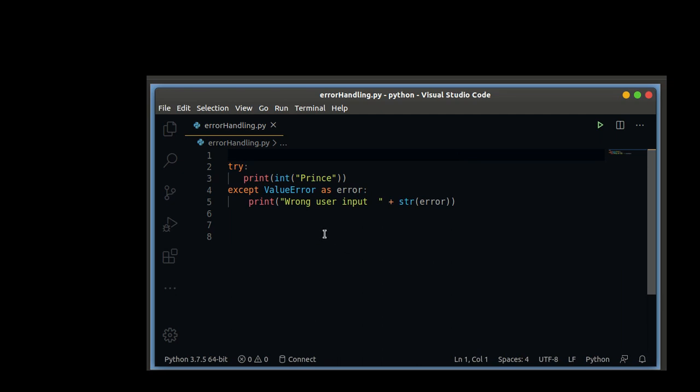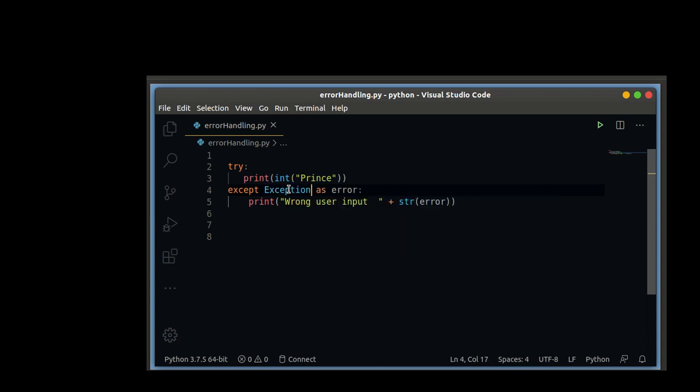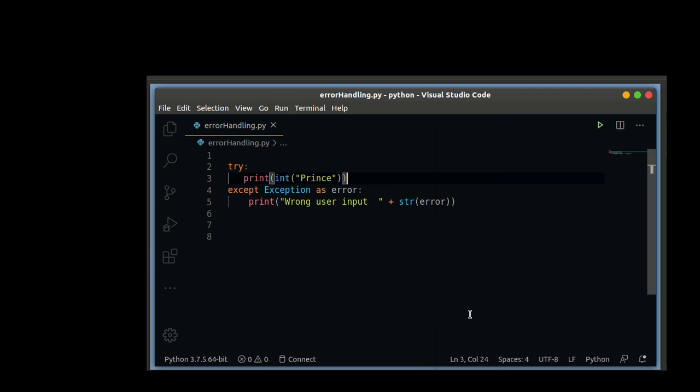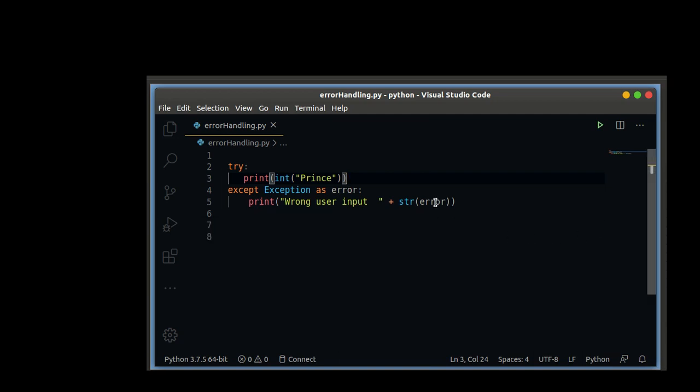So these errors have different names, and you can't know the name of all errors. That's why if you don't know the name of a specific error or which error you're going to expect, you say except Exception as error. It means that you can catch any kind of error if you don't know the name of the specific error you're expecting to get. So most of the time I usually use except Exception as error, in case you don't know the name of that error. So that's how we deal with errors in Python.